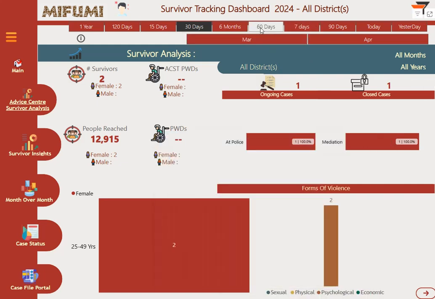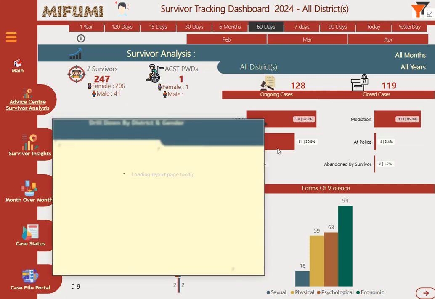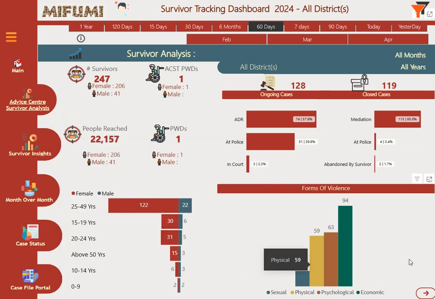Let's move into maybe 60 days and see. All right, so within the last 60 days, these are the cases that have been reported. All right, so it has been categorized into the different stages of ongoing cases and closed cases. All right, so you can see within the ADR, you can see also within the police the different metrics based on how the cases have been registered. All right, so yeah, you can continue through that.